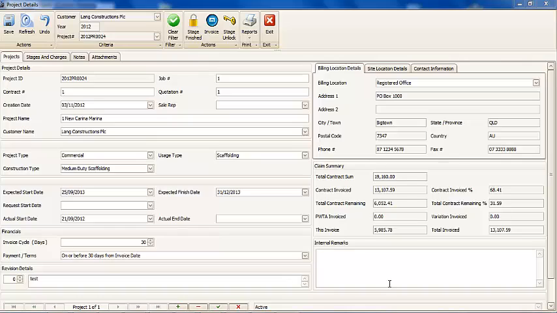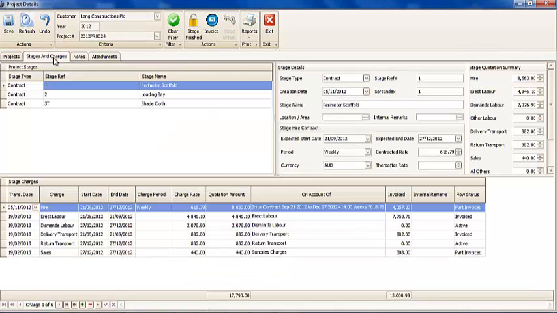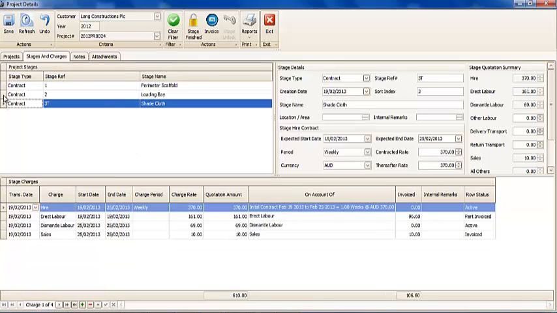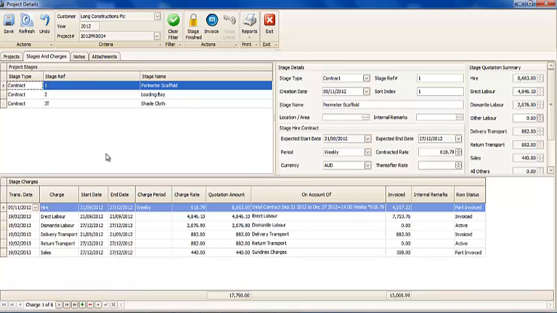So in this demo of S-Contract, I'd like to get right into the detail, showing you some of the flexible billing features available in S-Contract. So we have a project here with the main project details. As you may have seen in previous demos, we look at stages and charges, and we have 3 stages in this small project. And I can click on Invoicing.